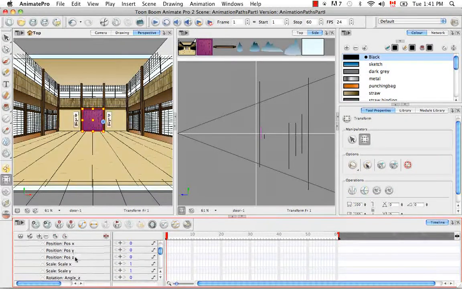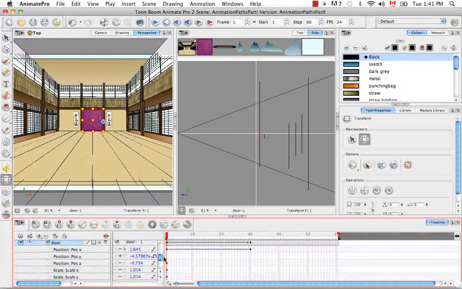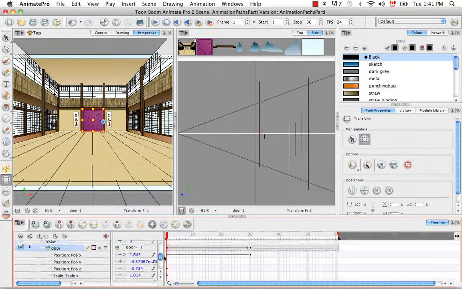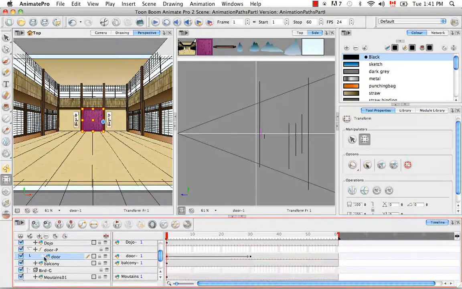So the X position, Y position, Z position, the scale, the angle, the skew, and that's the same for just the drawing layer. So the difference between a peg and a drawing layer is that a peg does not have any drawings associated with it. A peg can only record a trajectory.